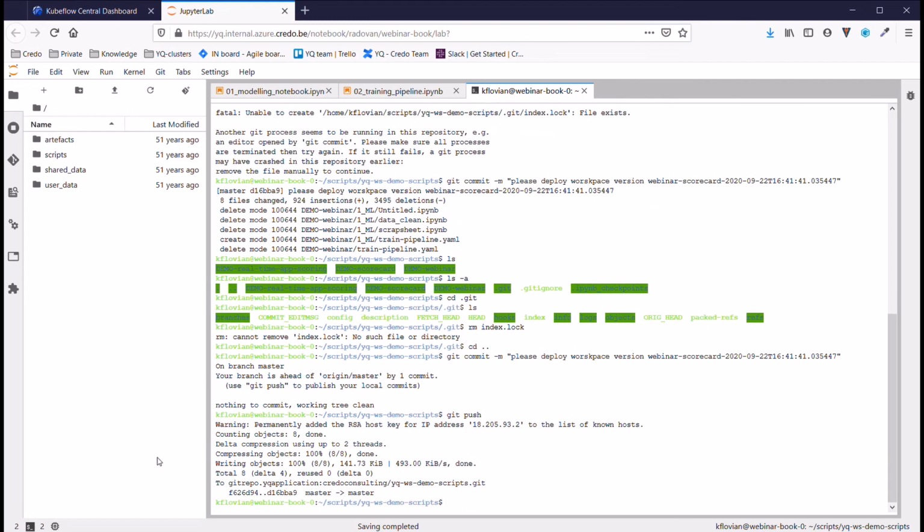And there we go. So this is basically really the end of the story for the data scientist. All the artifacts are in the artifact stores, and scripts are committed to be deployed. So now the ML DevOps story can start.